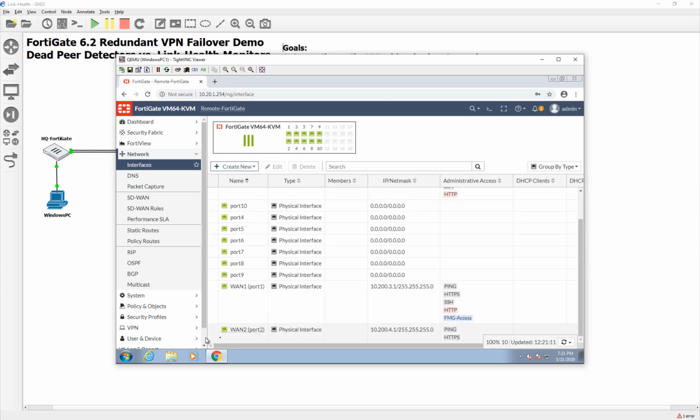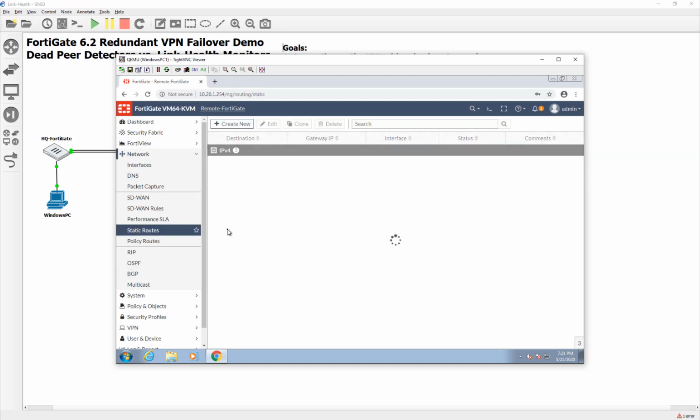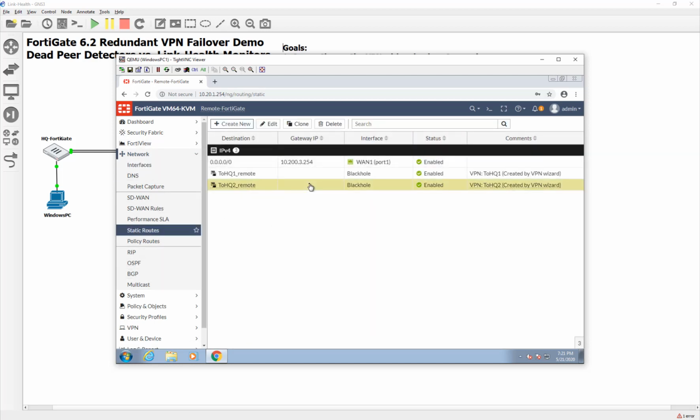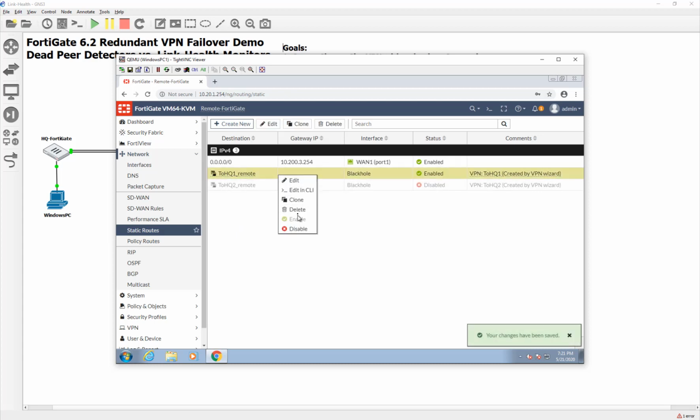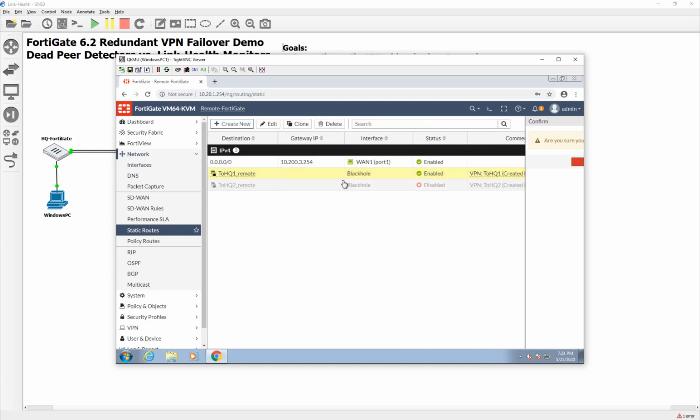As you guys can see here, even though there's an IP address, there's no static route for it. At least there shouldn't be. Dang it, there is. I forgot to take out the black hole routes. There we go. I'll just delete them because those tunnels don't exist anymore.